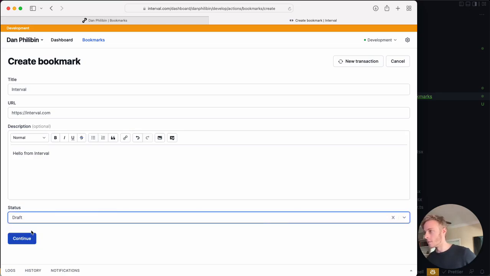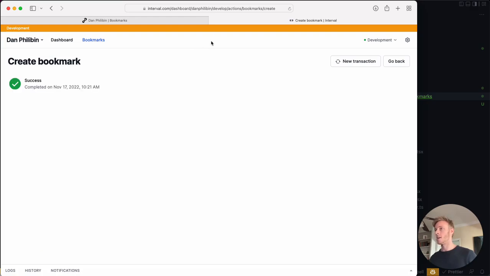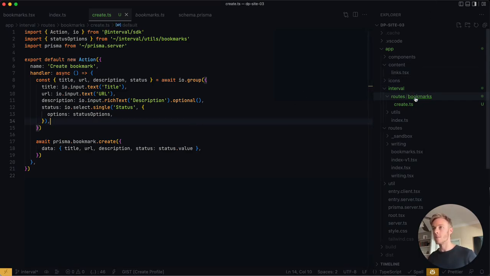And we'll make this a draft. So we click continue, and we've got our bookmark. But we need a way to view the bookmarks we already have. So let's go back to our code editor and set up an index file.